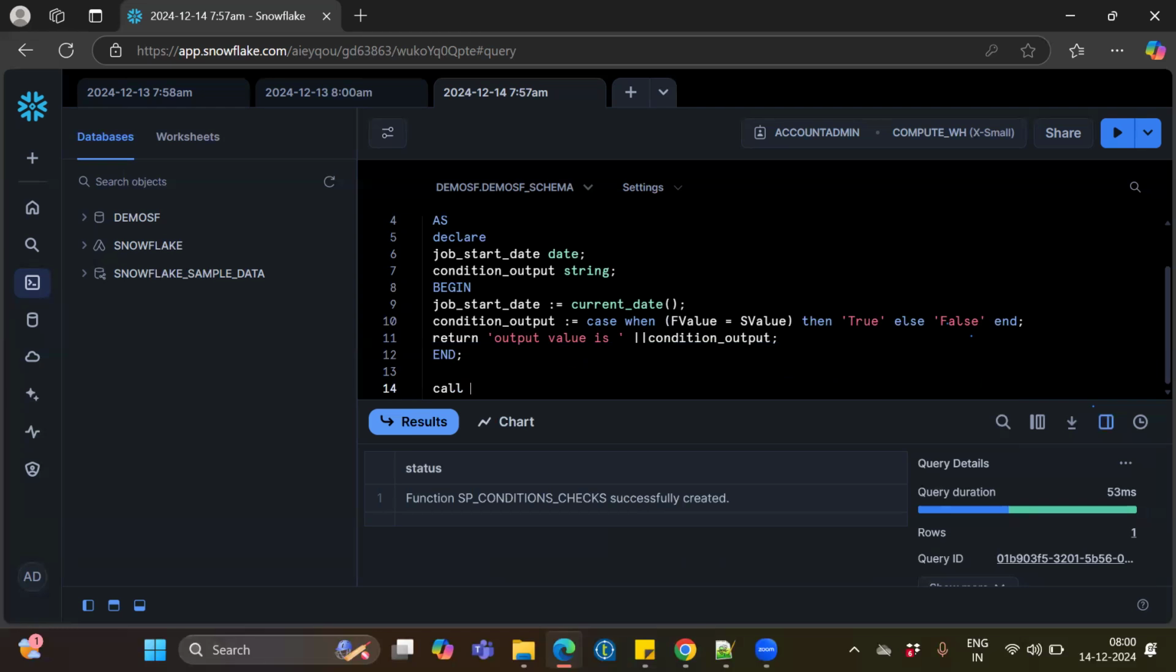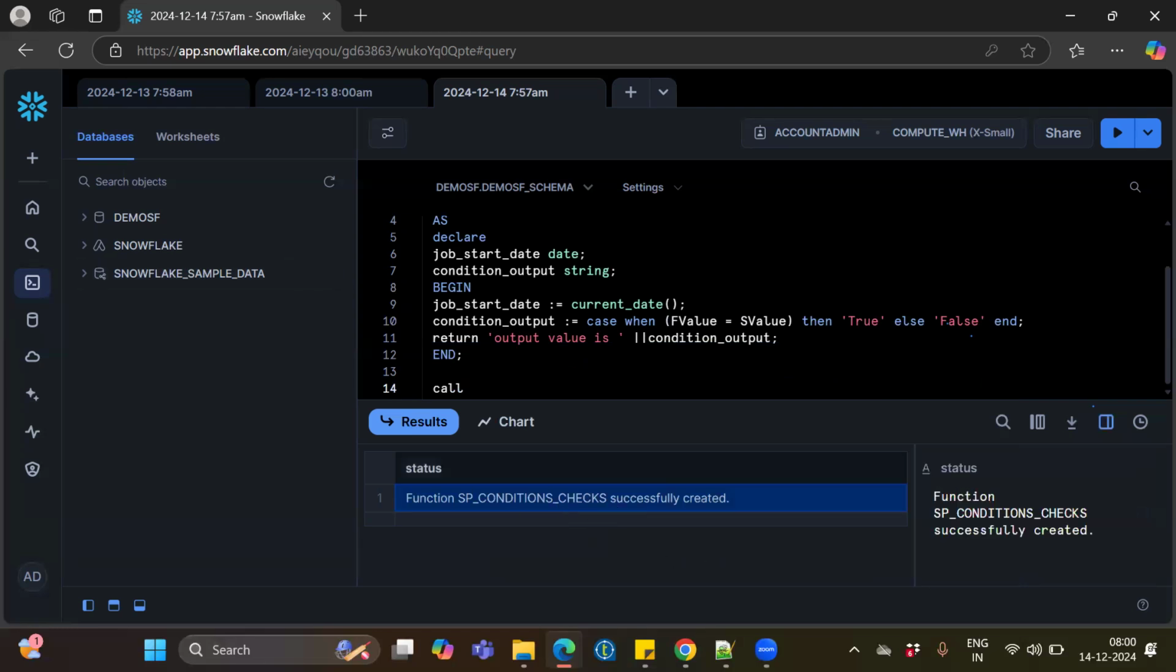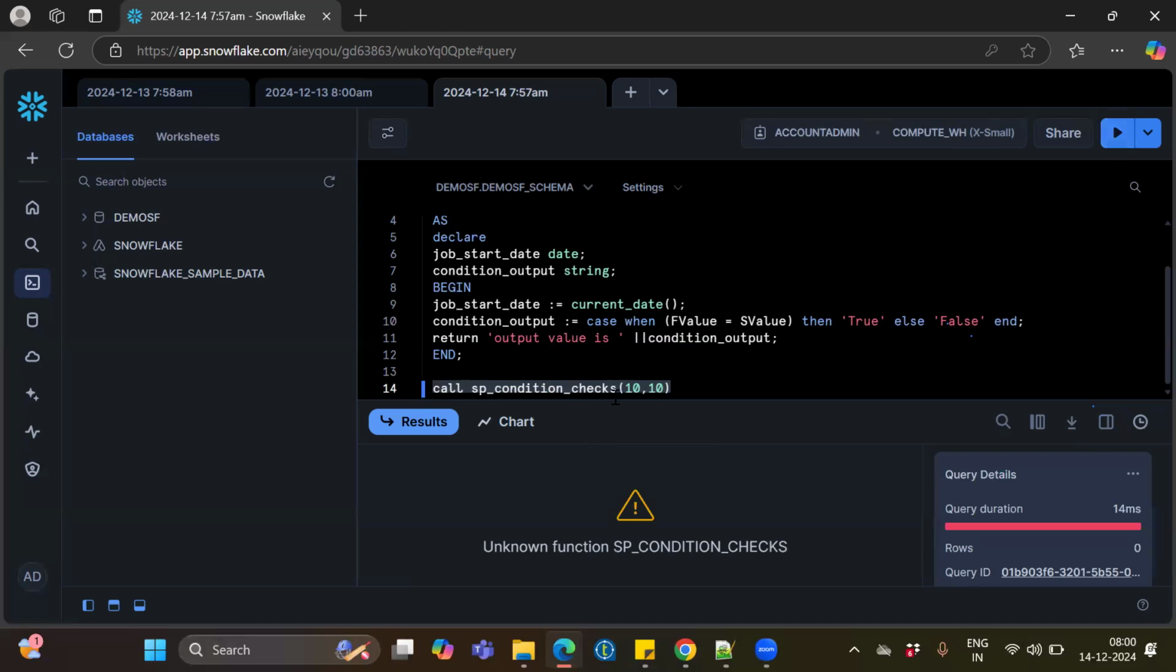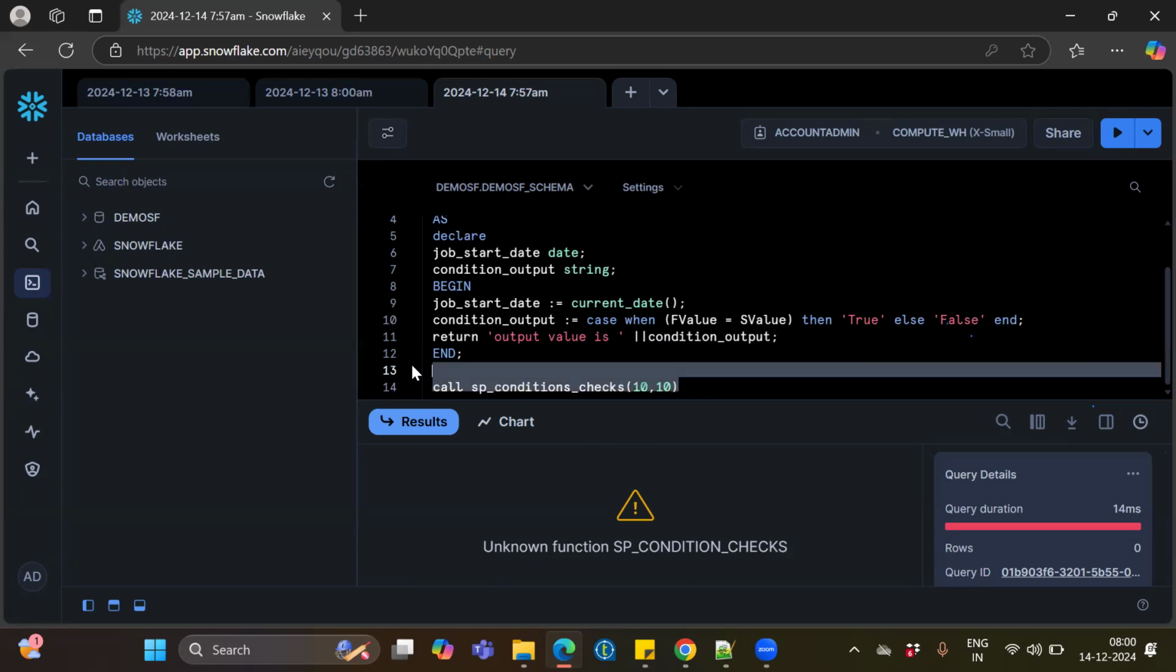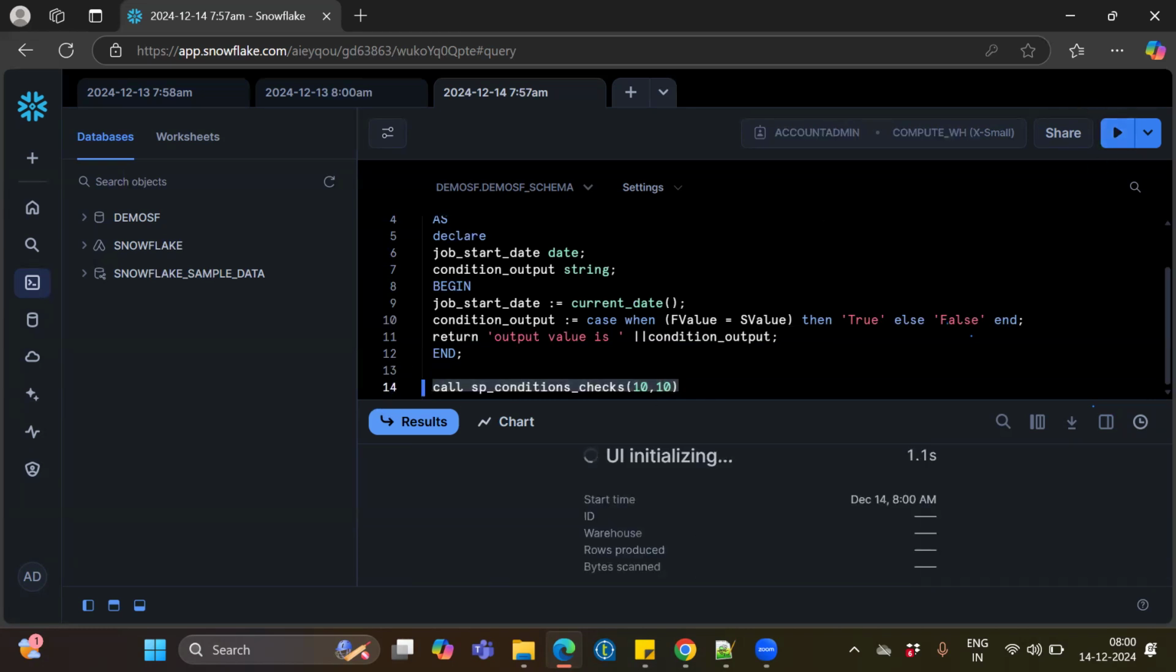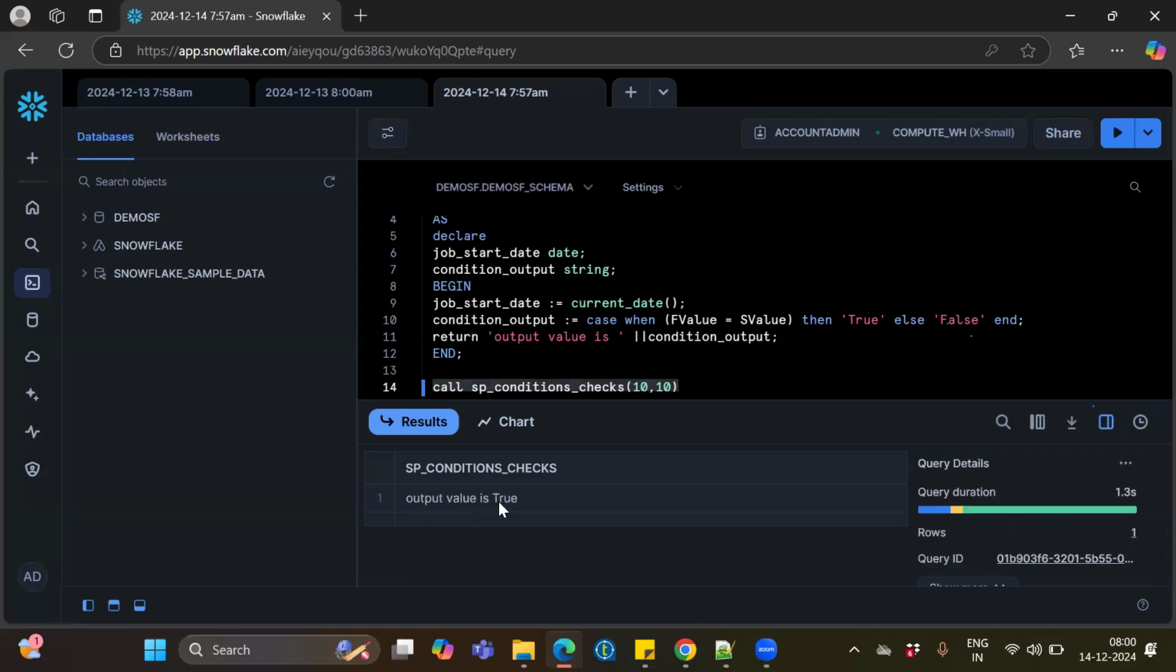Now call SPHX 10 comma 10. Conditions. Output value is true. Now I want to change a little bit.